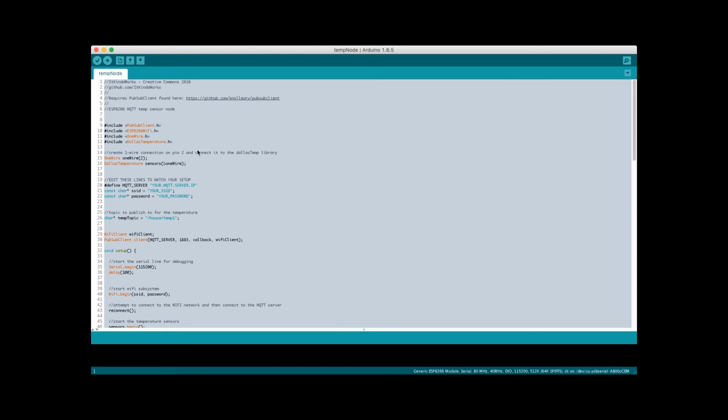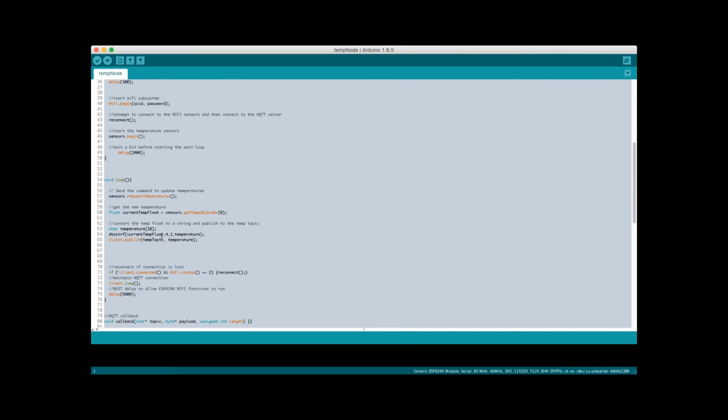So this is the one connected to the Dallas temperature sensor. And we really haven't changed anything except for this chunk of code here, which rather than, again, sending the raw binary, we're actually converting it, creating a character array and doing a conversion from our float to a string.